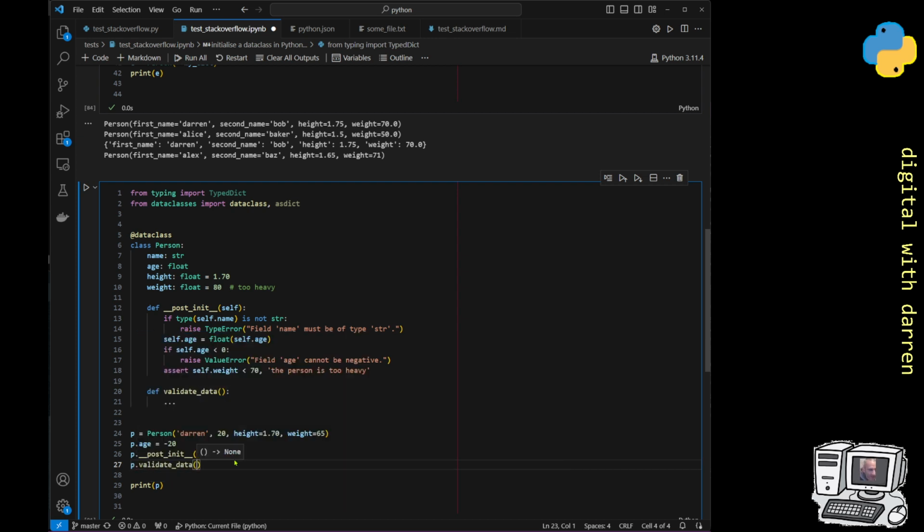p.validate_data, and I can do some data validation. It's not the world's best way, because the validation then hasn't been done at inception, but then you could never have done the validation at inception, so you're going to have to either do this post init again, or this validate data.